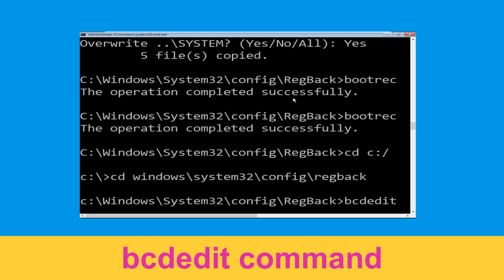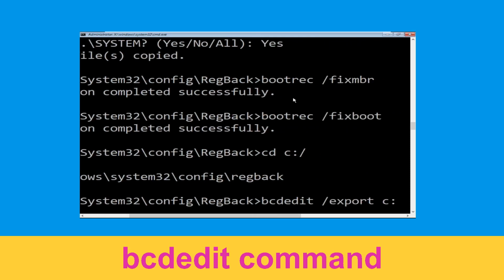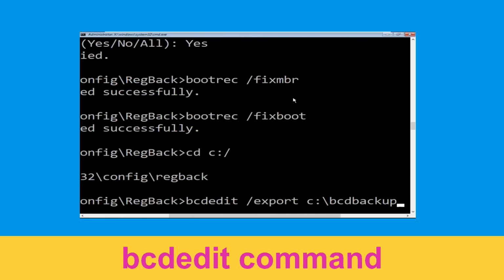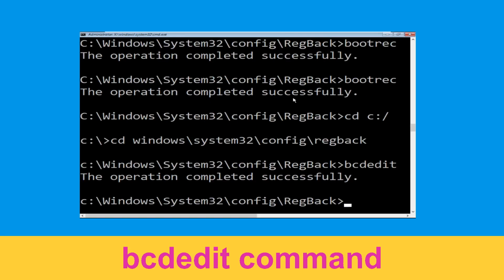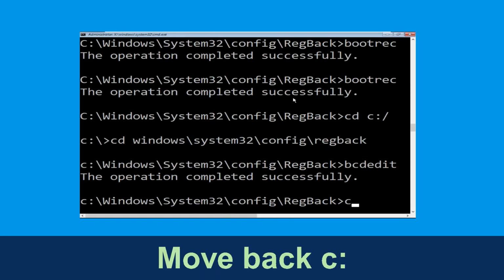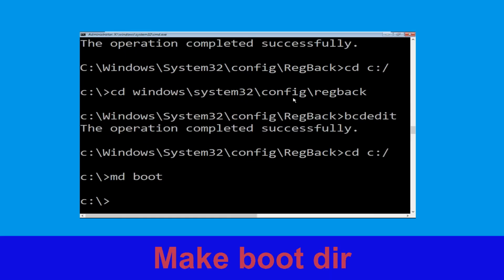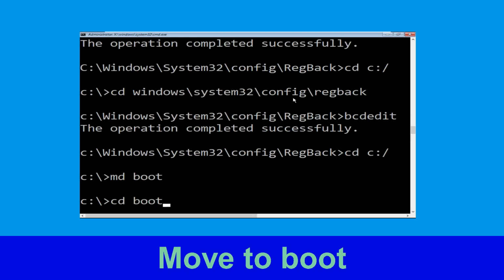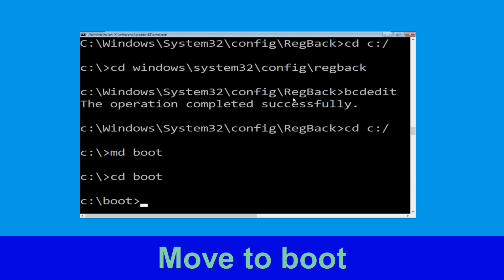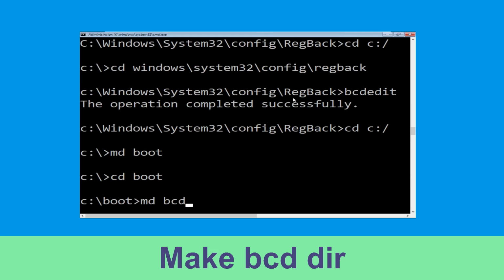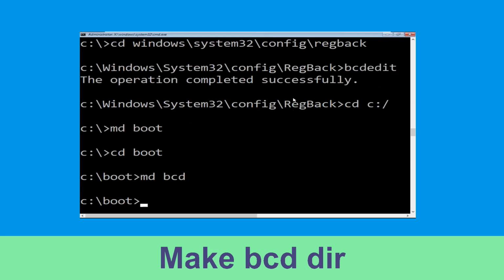Now type this command bcdedit space /export space C:/ bcdbackup, then hit enter. Type cd space C:/ and hit enter. Now type this md space boot and hit enter. Type cd space boot and hit enter. Now execute this command. Type md space bcd.